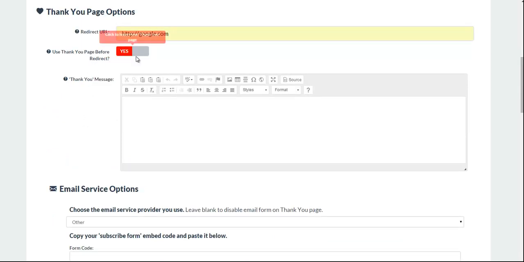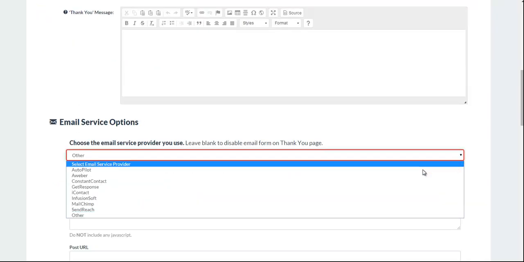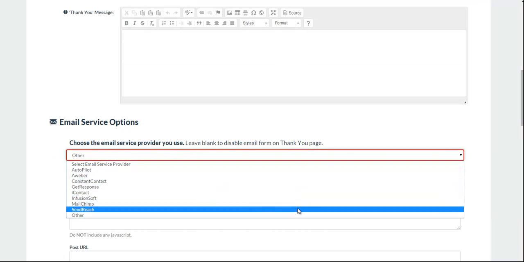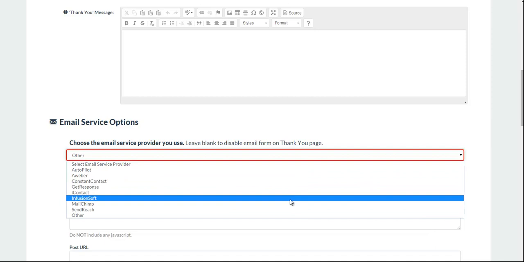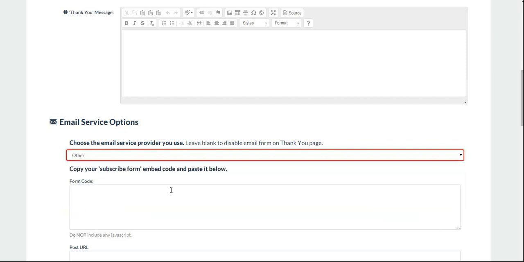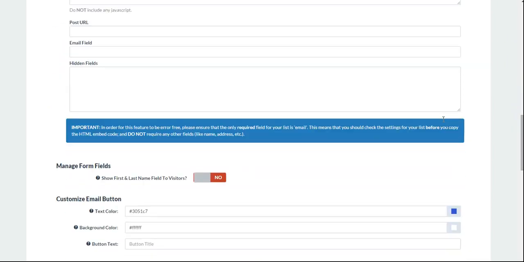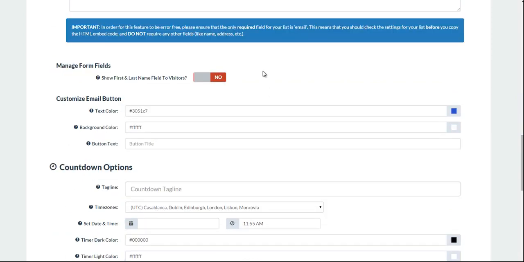All right. So the next thing you have down here is email service options. Now, we've coded in all of the different major email autoresponder services here. However, if you don't find yours, don't worry. I've got you covered here. Just click Other and you'll be able to put your form code in here. Okay. Easy peasy. That's all part of your code. And then the other thing is you can show first and last name to visitors or click no, right? Don't require anything else in your emails, okay? Because it'll hose up the system. I'm sure of it, okay?